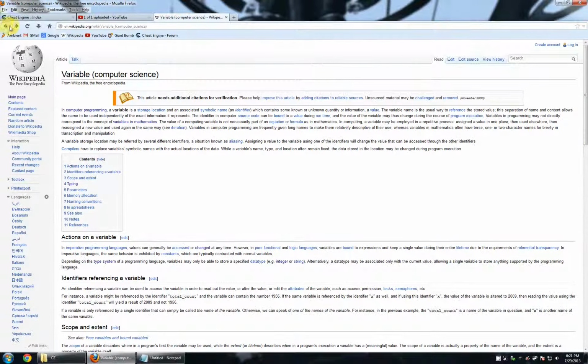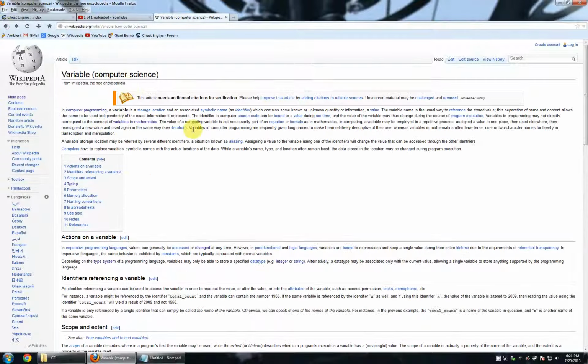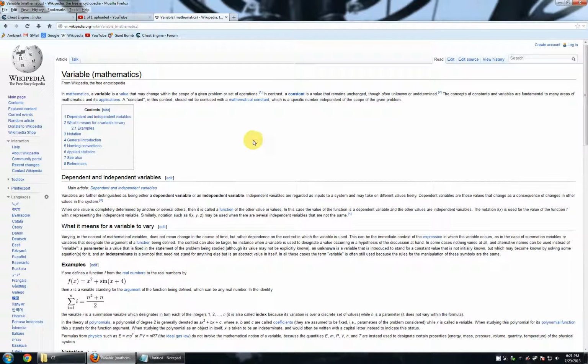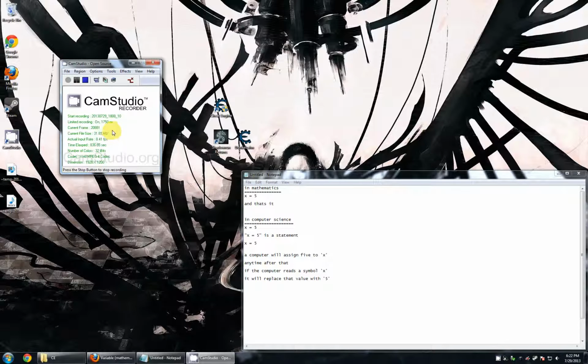We'll go back forward again. What is it? It's a variable. A value that may change within the scope of a given problem. We'll go back. What's a variable in computer science? A variable is a storage location. Let's scratch out storage. A variable is a location and a symbolic name that contains some known or unknown quantity or information. Again, in the first sentence of this article and the first sentence of that article, there is some discrepancy, but they are essentially expressing the same idea, relative to different problem domains, if you want to be specific about it.